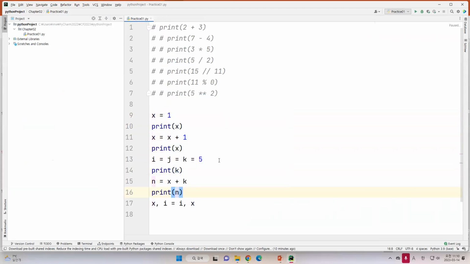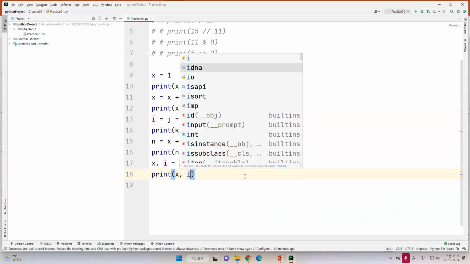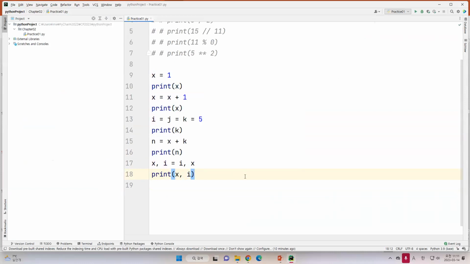And at the end, I want to print x comma i. So after every statement, I want to print. So let's check.